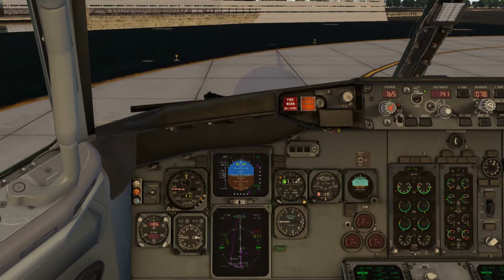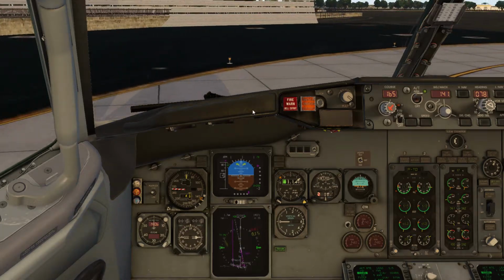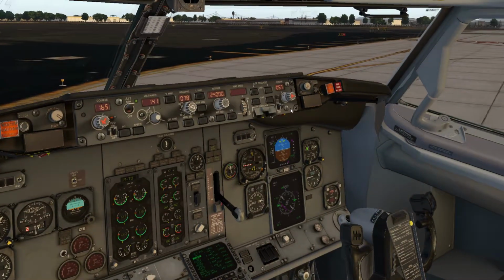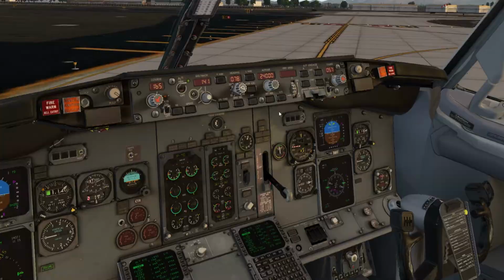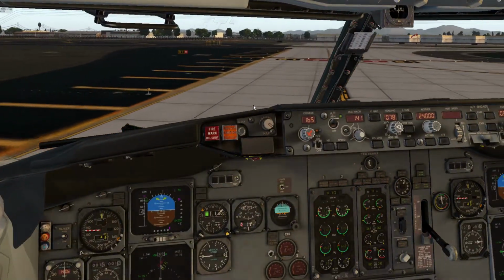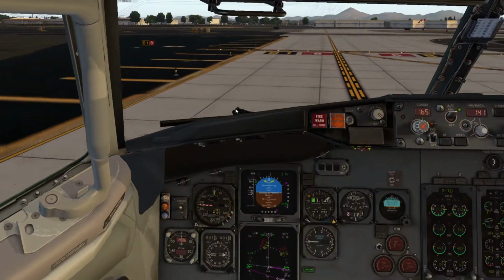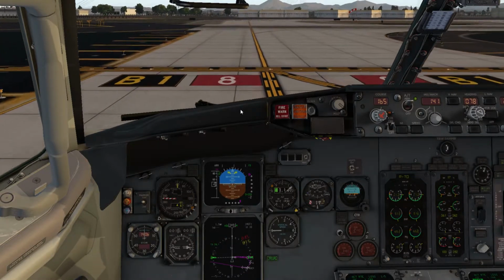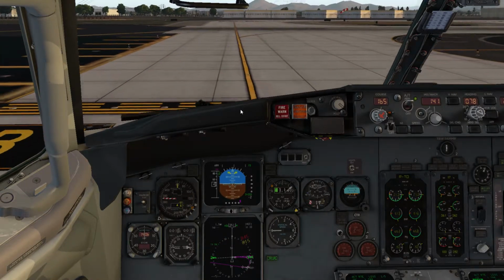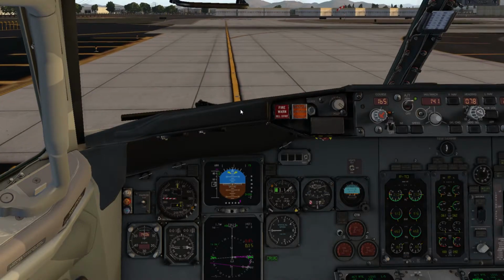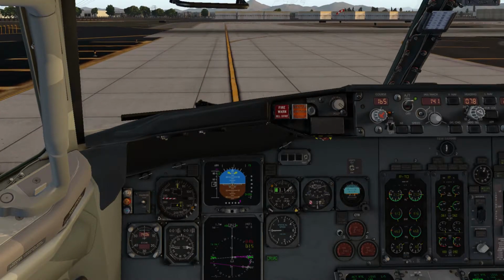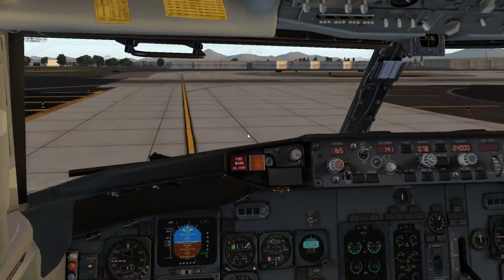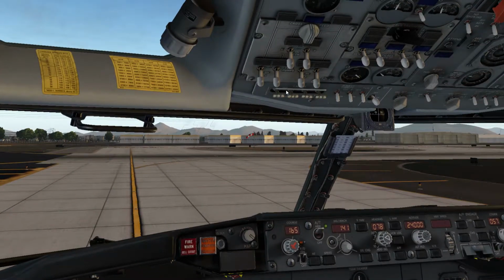Alright guys, now that we are approaching runway 8 in the hold short line, we can go ahead and begin to slow down a little bit here so we're not totally overspeeding the hold short line. Alright, this is close enough right here. We can go ahead and set our parking brake. And now we can go ahead and begin our before takeoff checklist.